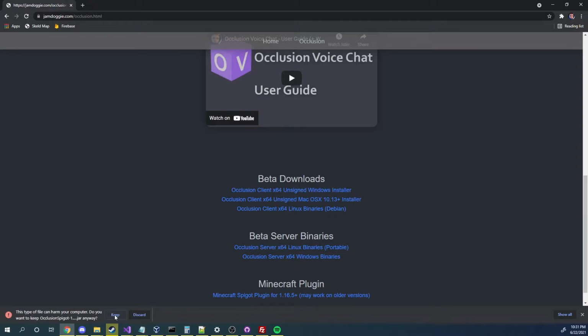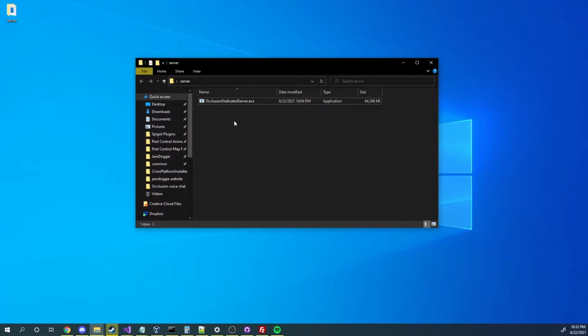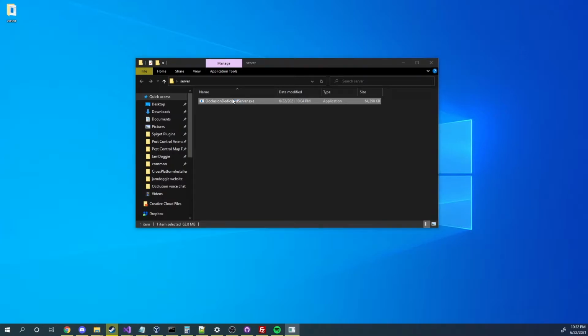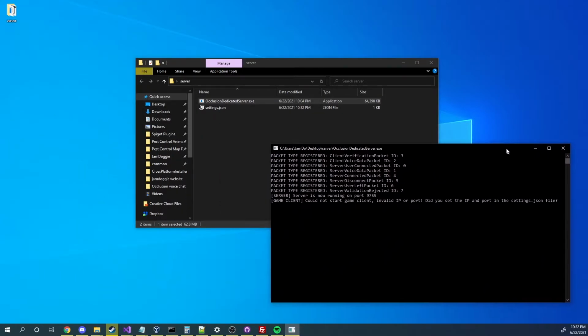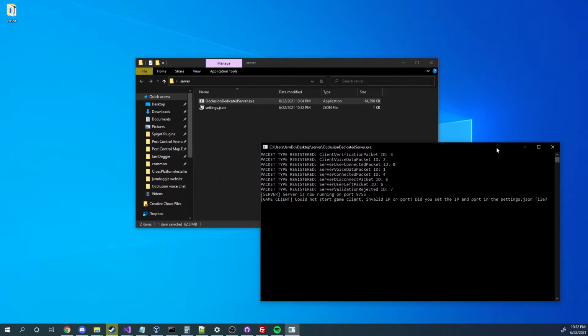Also, you're going to want to click keep if Chrome asks you that. On Windows, you're going to want to just run the dedicated server.exe. If a SmartScreen thing comes up, just click more info and then click run anyways. That's just because this isn't signed. And also, you're going to want to do the same thing if a Windows firewall comes up. You're going to want to click on allow on private and public networks and then click allow.